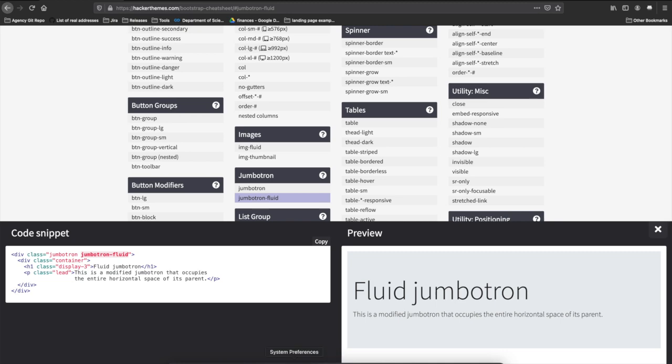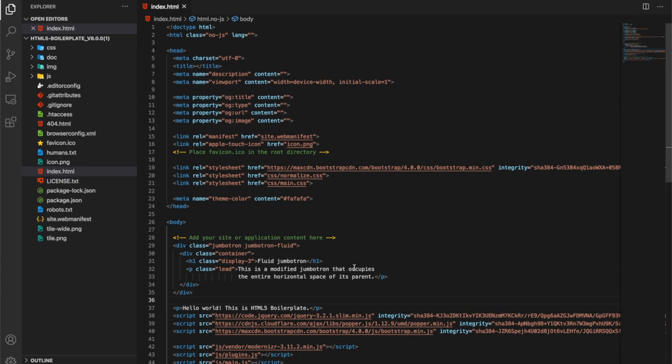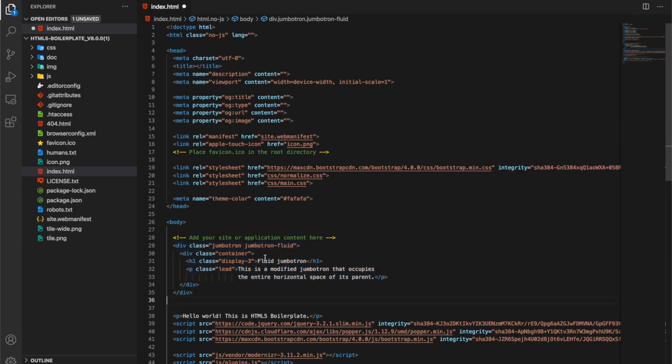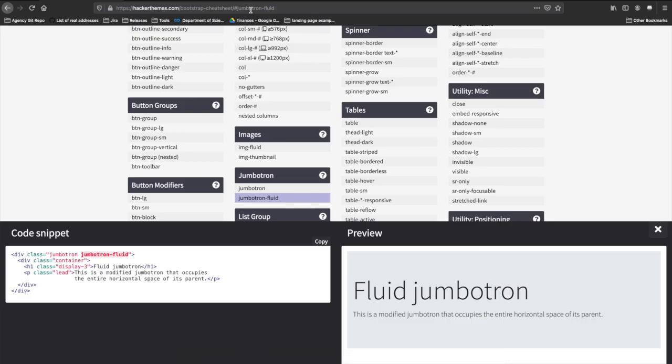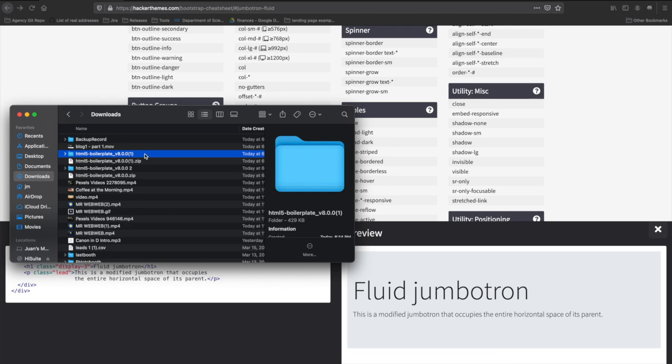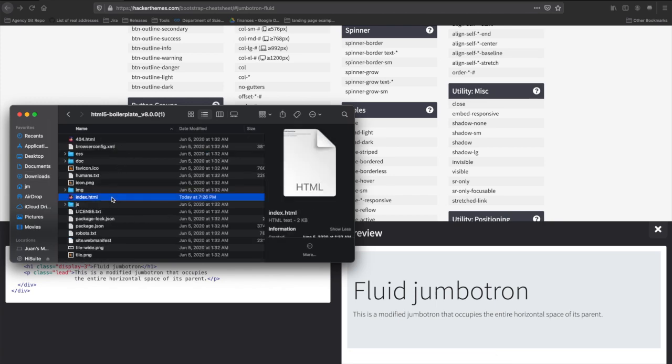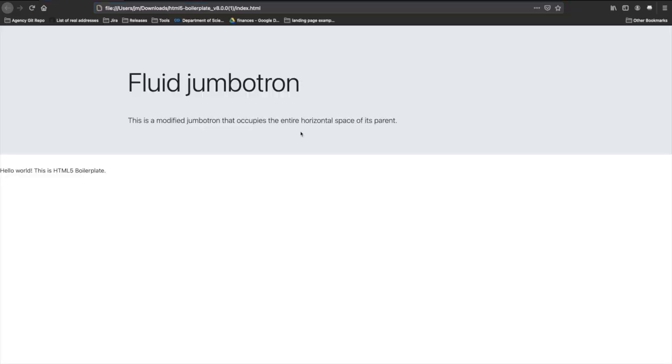And we're going to use Jumbotron here to determine if we're able to integrate Bootstrap 4 correctly into our project. So pasting it into our body tag right above our Hello World placeholder. And if we refresh our website, we'll see that it works, so we've integrated Bootstrap 4 correctly.